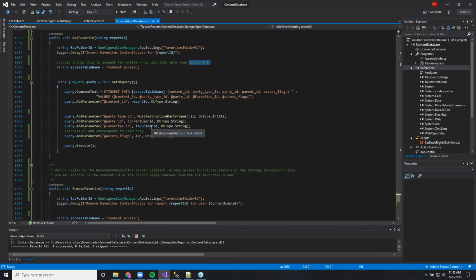From there, we want to make sure that the actual parent ID is set to the ID of the favorites folder. That's what effectively moves a report from one location to another in the system. And then we just want to make sure we're assigning the appropriate access flags. So again, in this case, we're keeping that set to 480 to ensure that we've got read-only access present across the board.